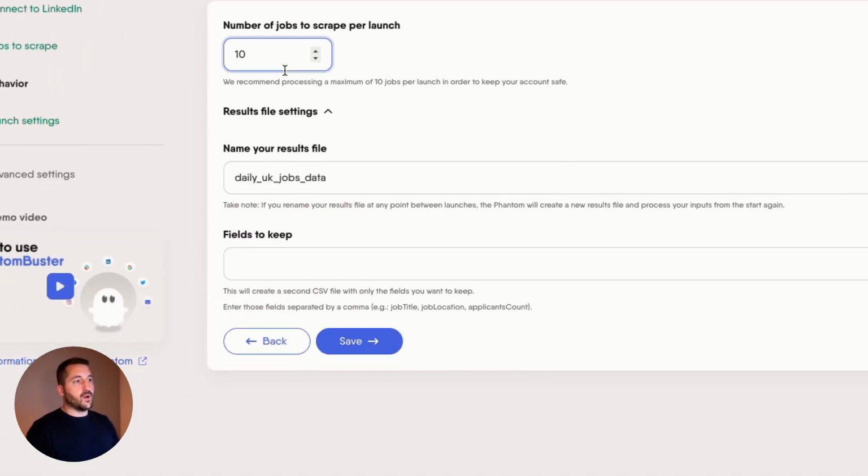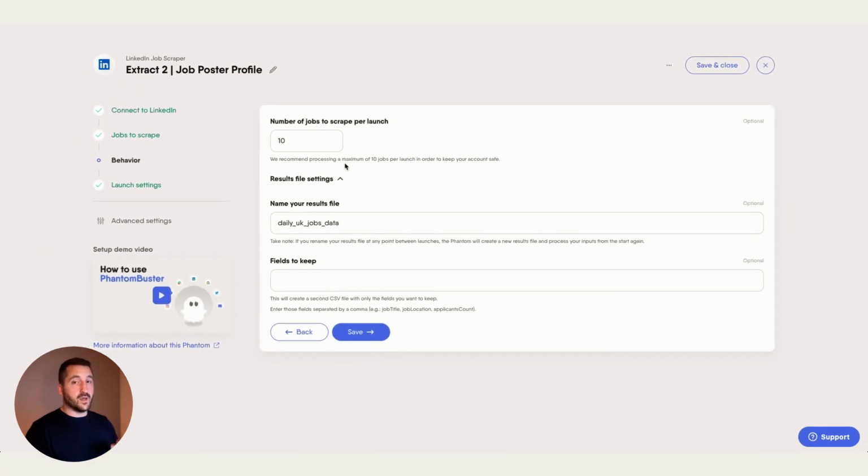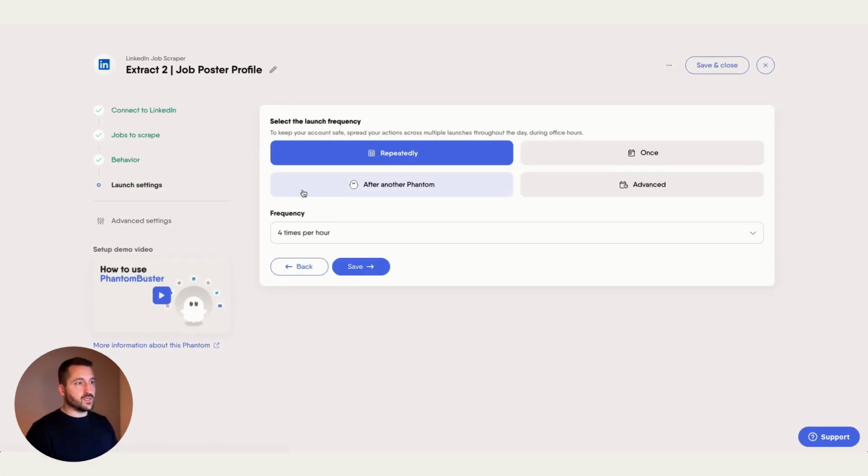Again, the maximum number of jobs you can scrape at any one time is 10, but obviously you can run that at any frequency throughout the day, and this is set to 4 times an hour, so that's going to run 40 jobs, scrape 40 jobs an hour.